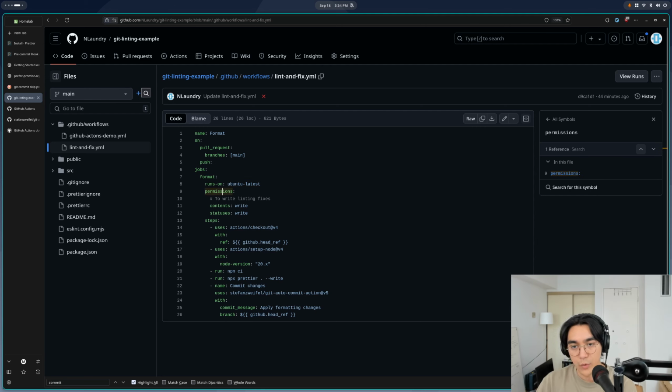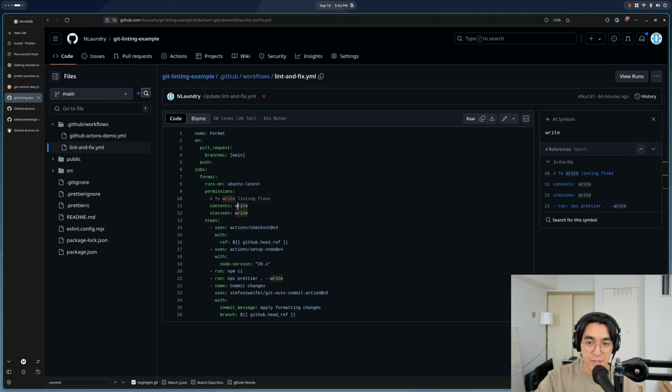Next up, we're going to be setting some permissions, right? So we want to set the permission for contents to write. So that just means that this action will be allowed to modify the contents of the repository. I won't get into statuses. This is the important one here, right? Because we're going to be formatting code, which means editing it, and then sort of like recommitting it.